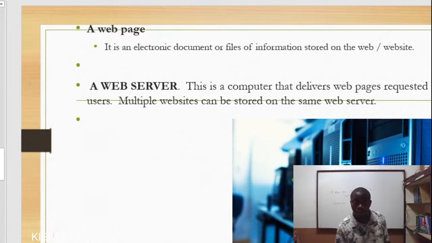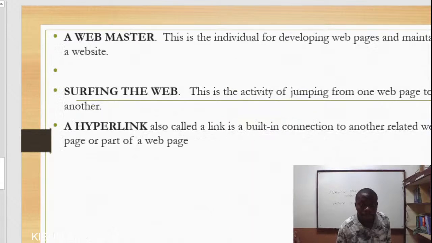Another term we are going to talk about is a webmaster. A webmaster is an individual with the knowledge of developing web pages and maintaining them. So a person with that knowledge of creating a web page is called a web what? A webmaster.